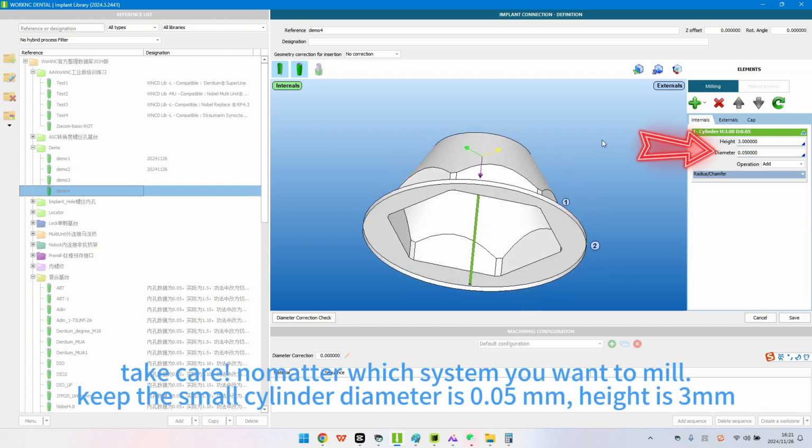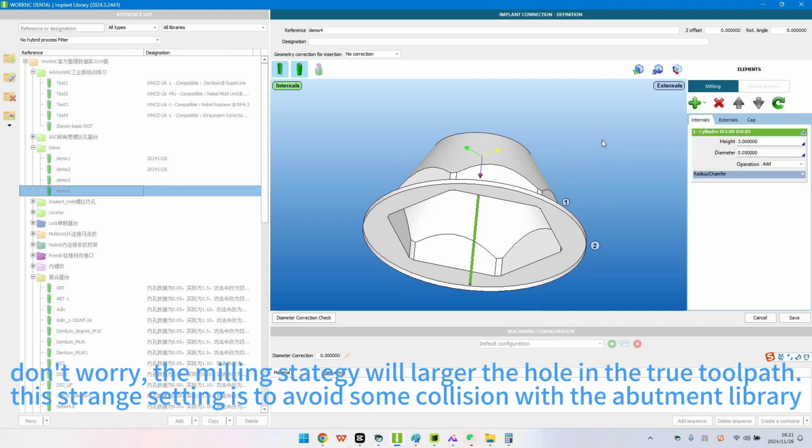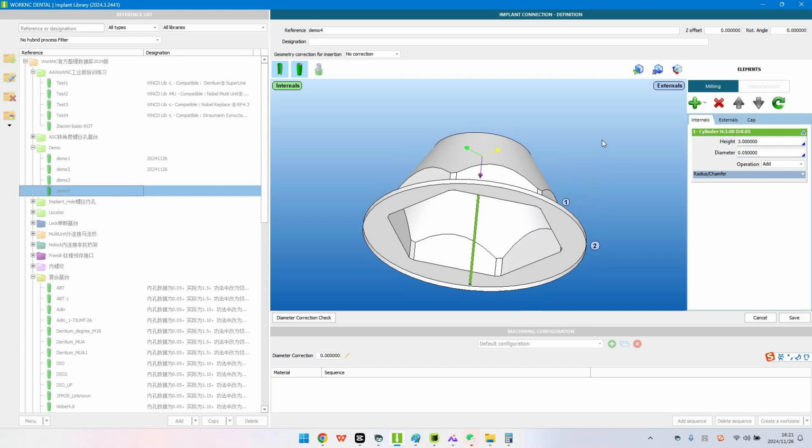Take care, no matter which system you want to mill, keep the small cylinder diameter at 0.05 millimeters, height at 3 millimeters. Don't worry, the milling strategy will enlarge the hole in the true toolpath. This strange setting is to avoid some collision with the abutment library. So just remember and do it this way.